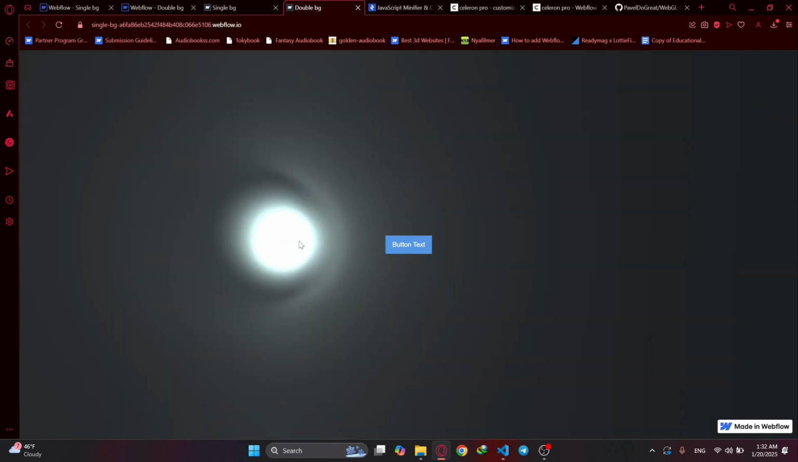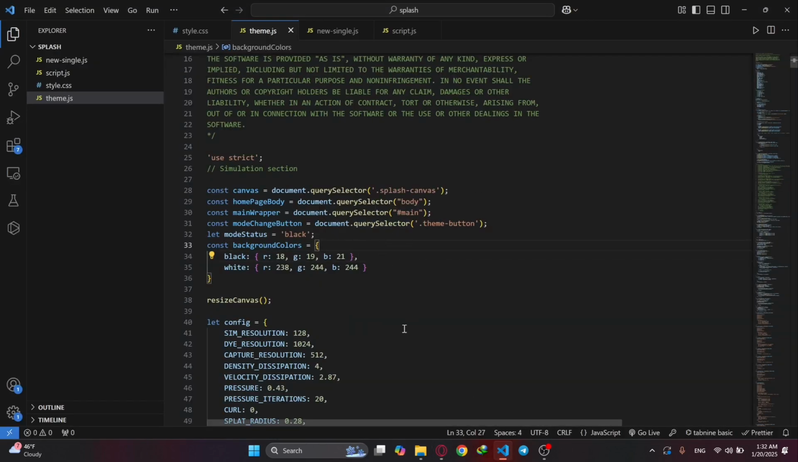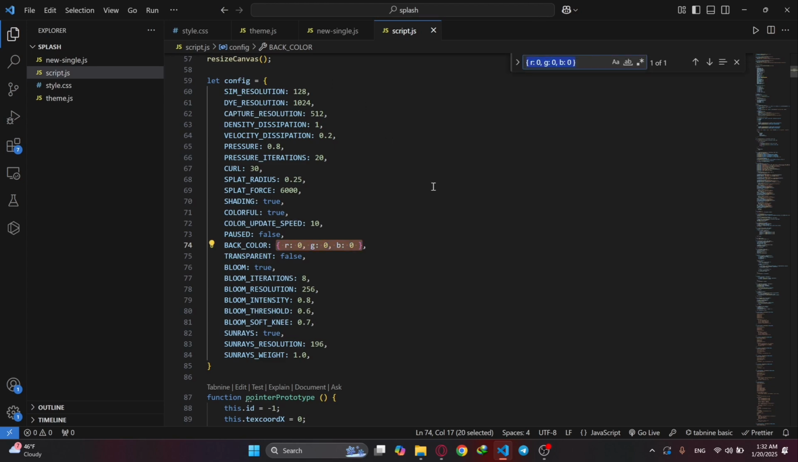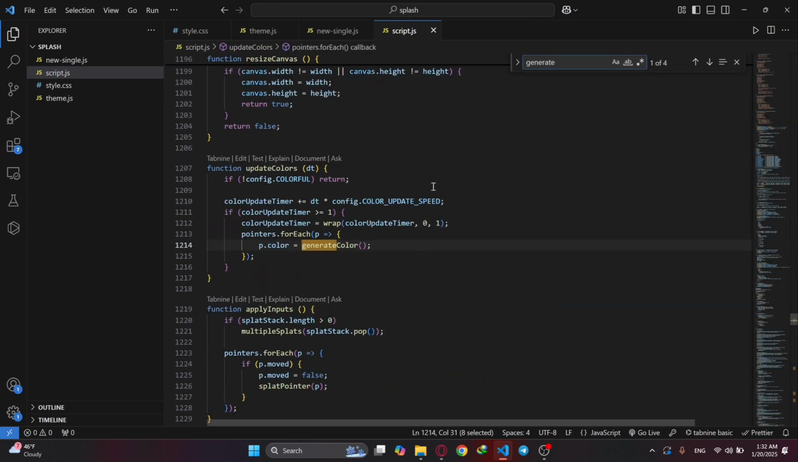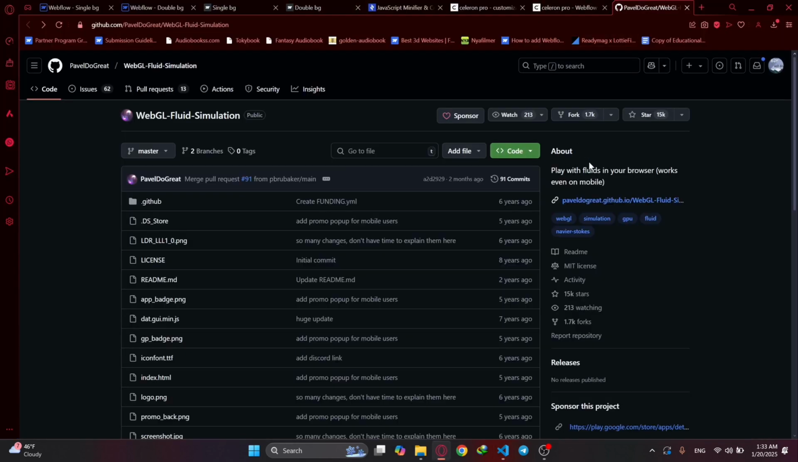There are some other things that we need to talk about. So for example, if you want to make it so that the colors are just random, you can just use the code right here. Let me just find the generate color function. This is the script one. This is the original script from the person that made this code for this effect, and this is their GitHub repository. I'm gonna be leaving this link in the description as well.